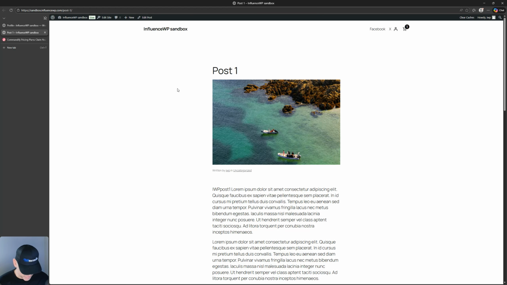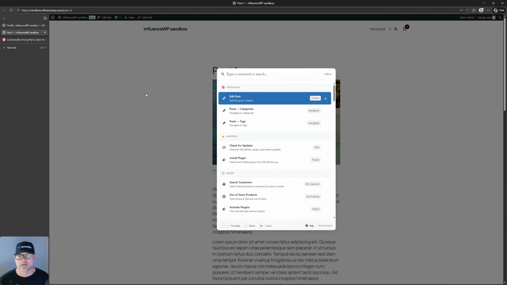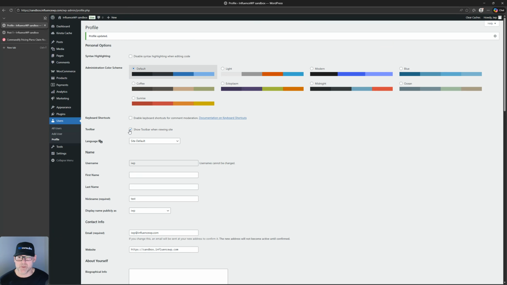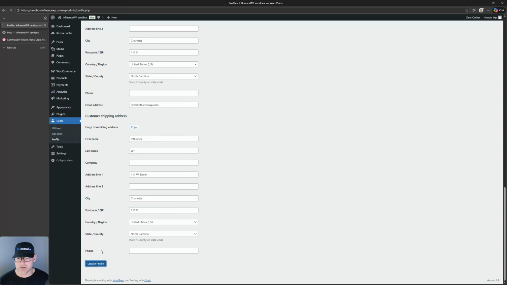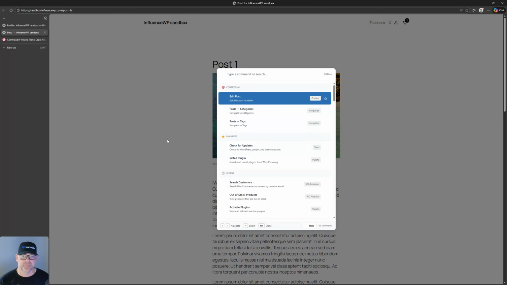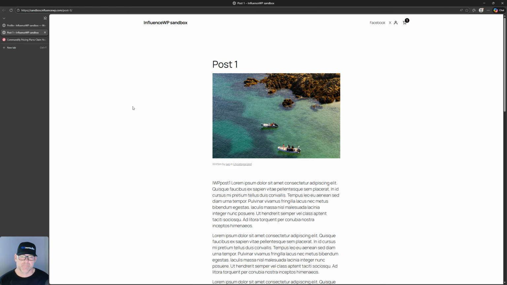So I'm on the front end, maybe a Control K on the front end. So it has nothing to do, I don't know why I was thinking it had something to do with the menu, the toolbar. So let's go back here. It's my fault. Refresh, Control K. That's wild. So you don't have to be in the back end. You can be in the front end of your site and run these commands.